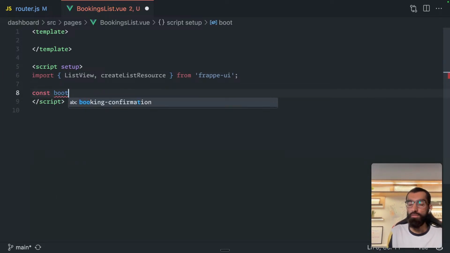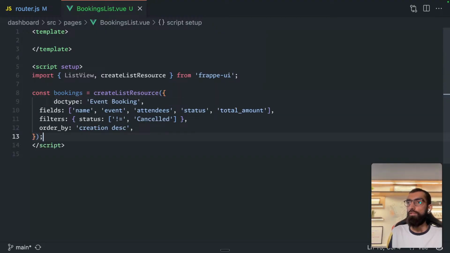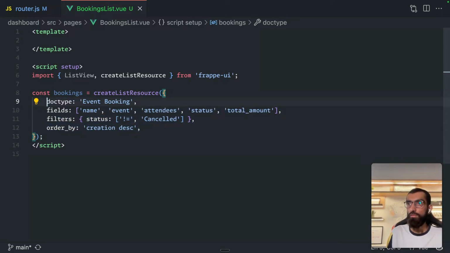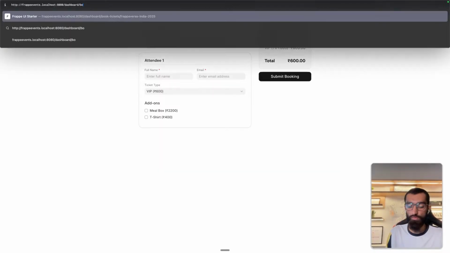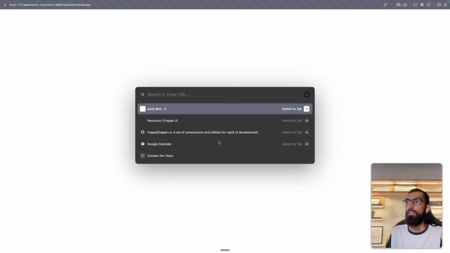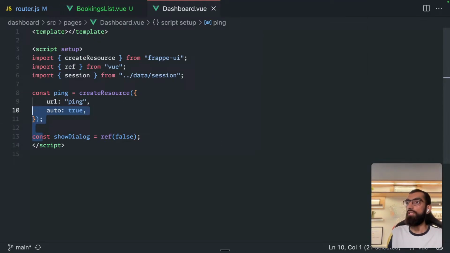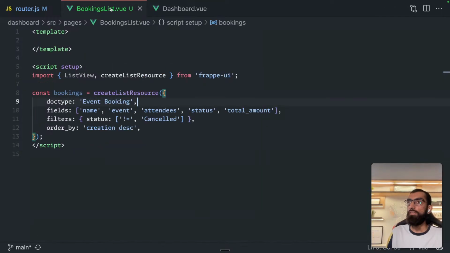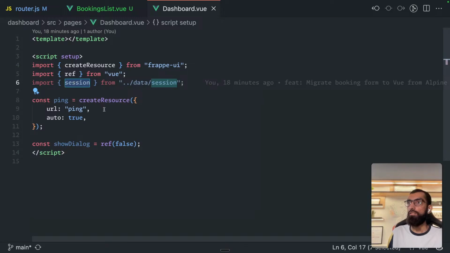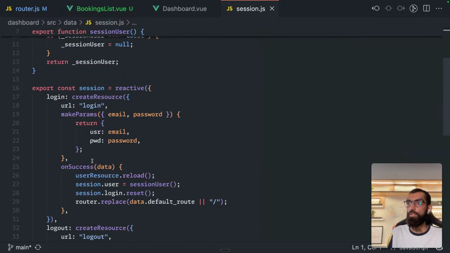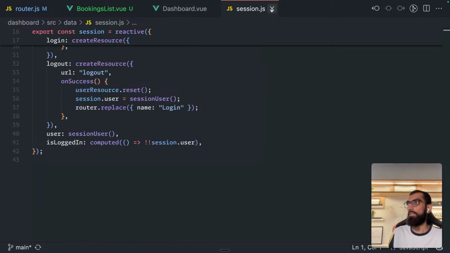Const bookings equal to create list resource. No, this is not how it will work. Actually, let's go back to bookings. Yes, we'll need the session here, which should be like this. And then session.js should have the user. Yes.